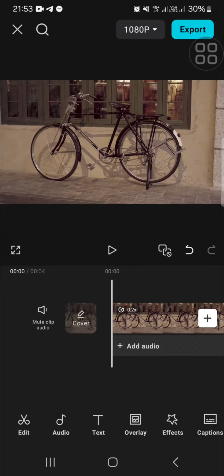In today's video, I'm going to show you how we can apply bubble effect to our video in CapCut. Okay, let's get into it guys.